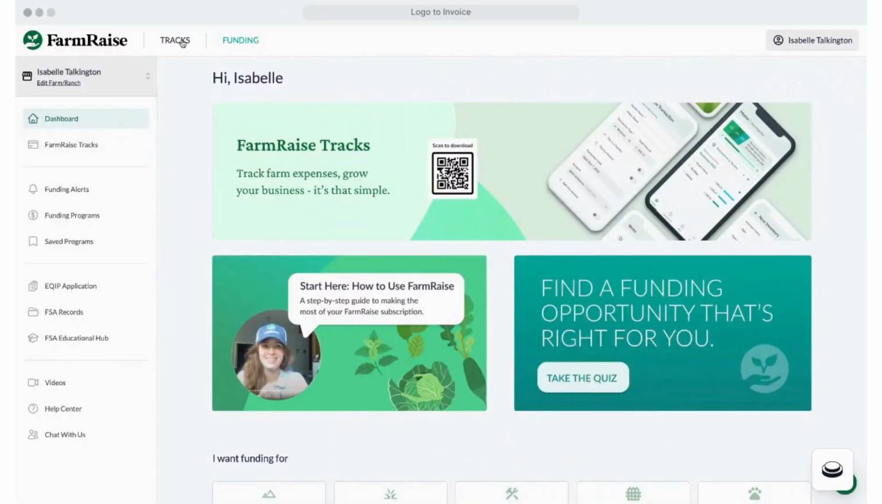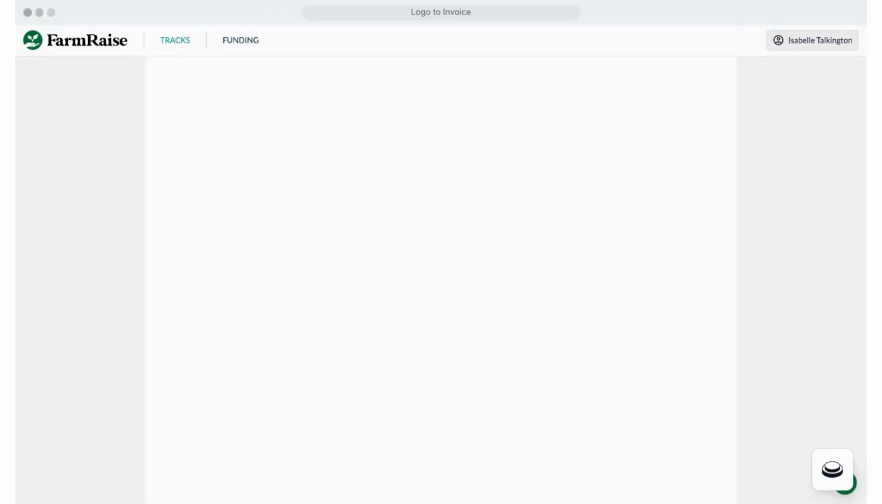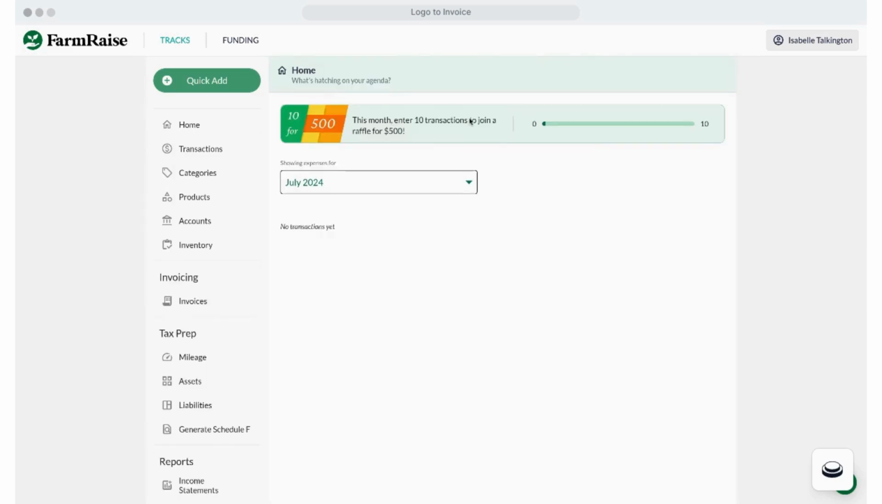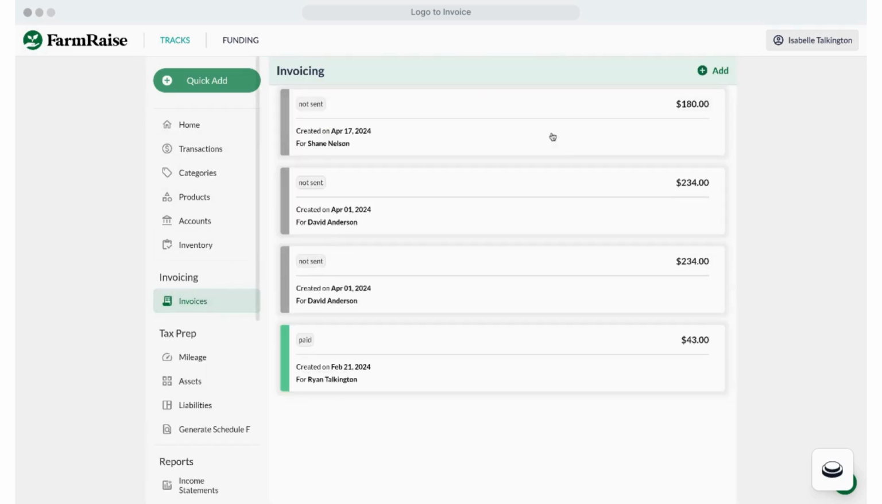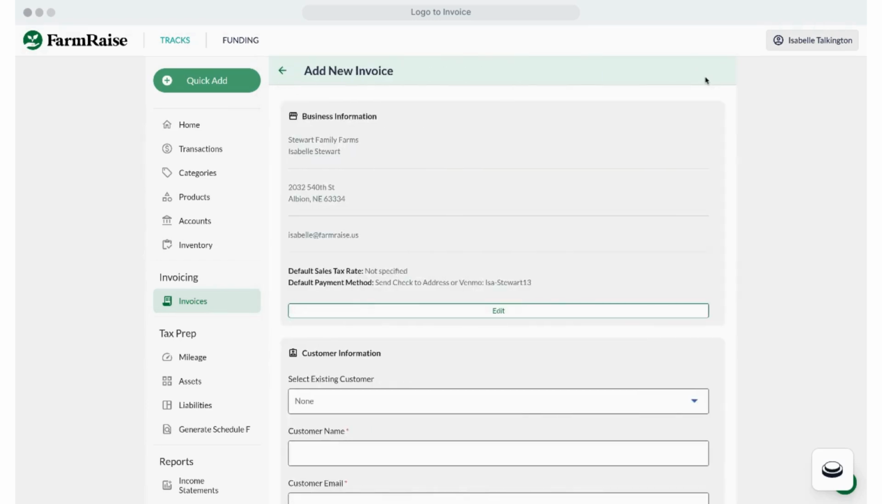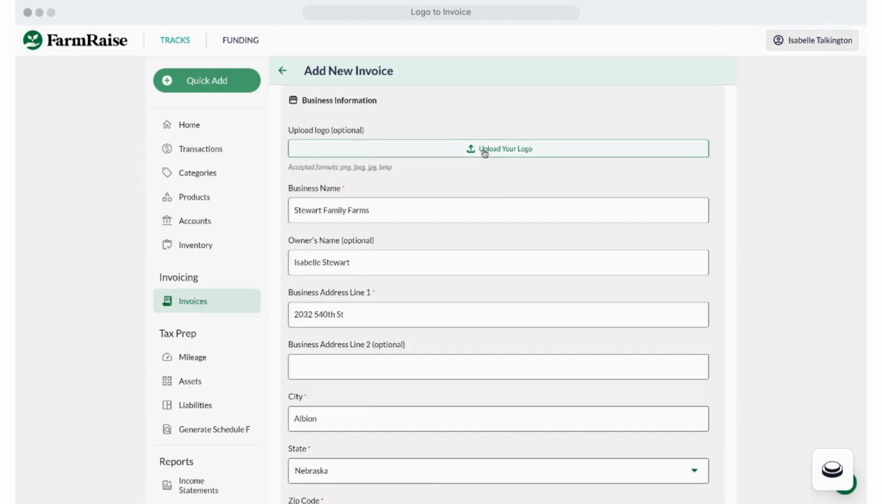We'll first start by heading to your FarmRaise dashboard or the FarmRaise Tracks app, and then you can head to Invoices. You can click on an existing invoice or a new invoice and click Edit under Business Information. You will then be able to click Upload your logo under Business Information.